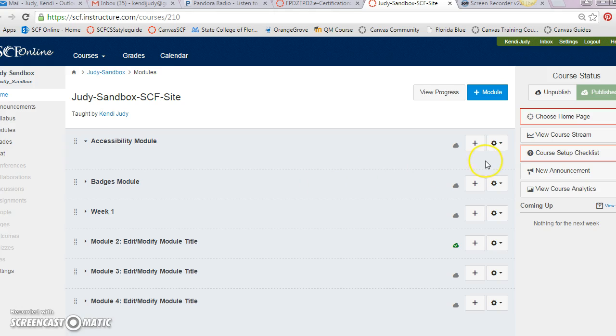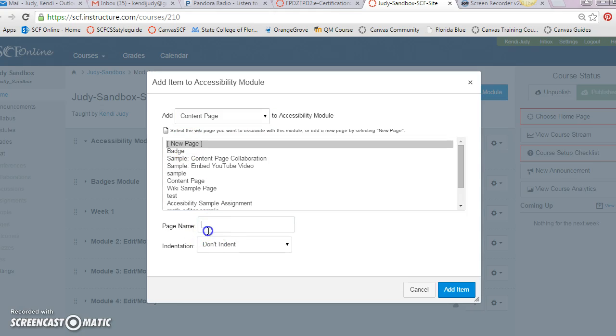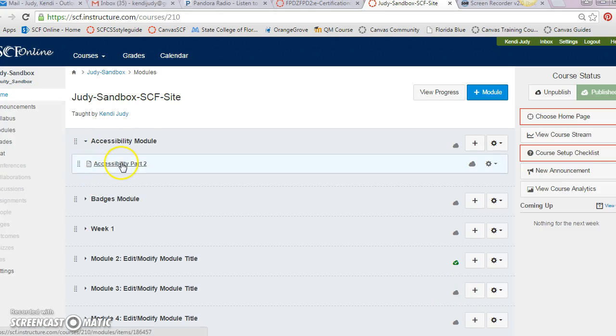Now, there's nothing sitting under this module, and you can see so by looking at this upside down arrow. So in this module, I need to add the content page. So I hit the plus sign to this module, and I say add a content page. This is going to be a new page, and this is going to be my accessibility, whoops, if I could spell it properly, accessibility part 2 assignment. And I add it to the module. Now I have the content page. You can see the little icon of the page.